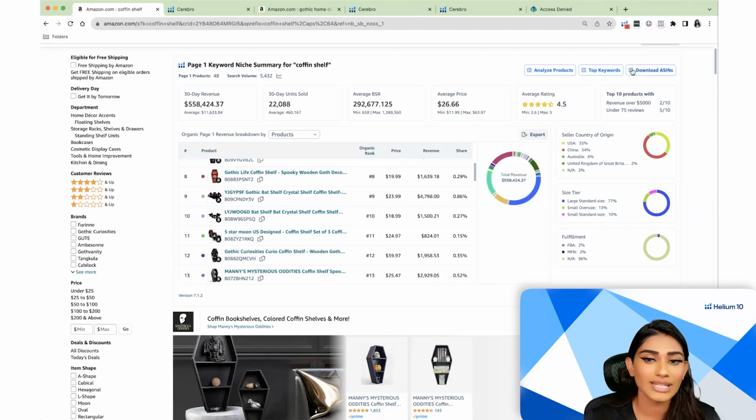And then you can also download those ASINs. Maybe you're looking at a niche for Christmas, but you know that you're not in time for Christmas. I mean, of course, we're not selling necessarily coffin shelves for Christmas, but Halloween, let's say. And we think we're a little bit too late to source this now. We can download it and then keep it for next year. So next year, when we're taking a look at it, we can maybe download all the ASINs and take a look at their keyword history now, save that information and use it for next year.